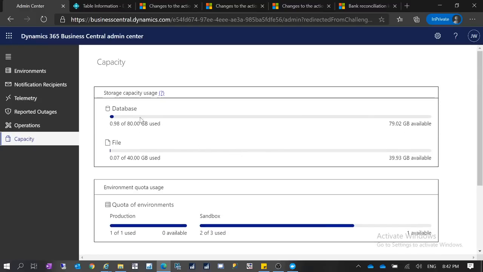Previously it was only limited to 80 gigabytes for one environment, but now, if your Business Central database is large, you can purchase additional database space. So that's another feature I like. And I think Microsoft focused on server performance a lot for this new release.